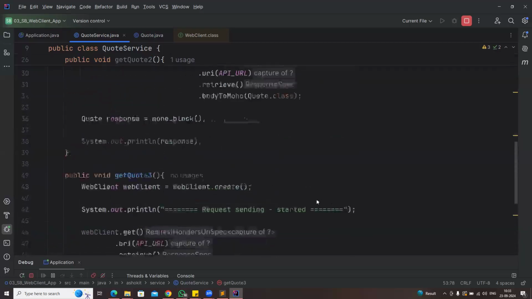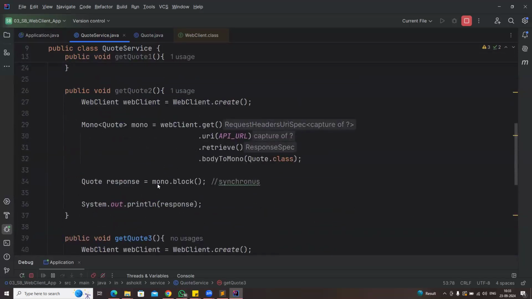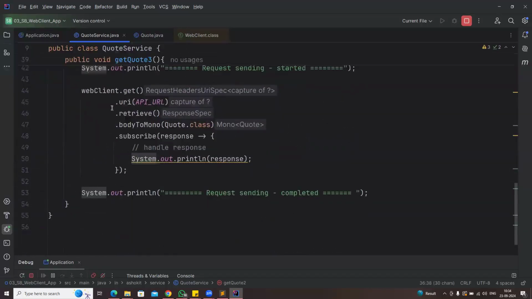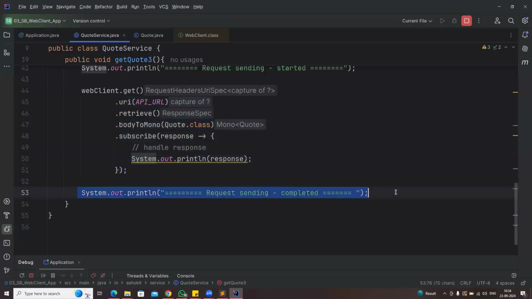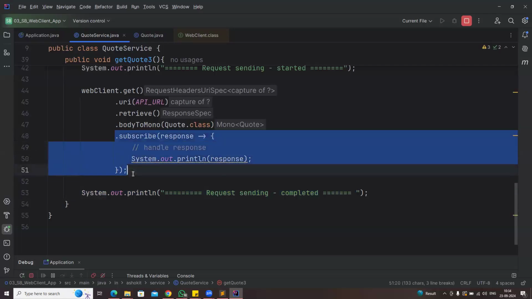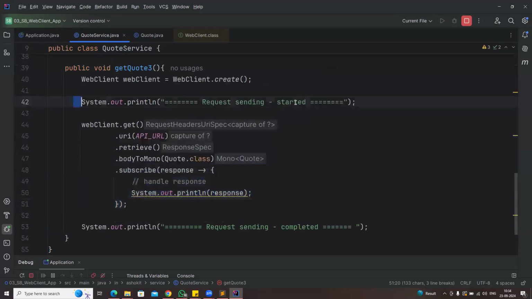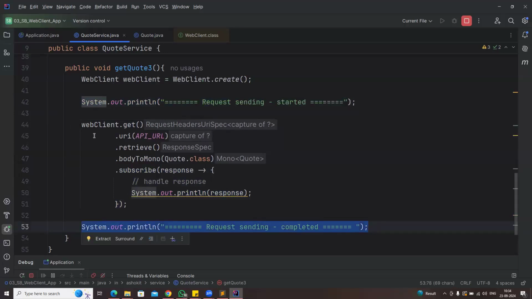Not waiting. But in the other scenario, when I use the block method, what is happening? It will wait for the response. After getting the response, then only it will be printed. But in this scenario, after sending the request, without waiting for the response, this line got executed. After 2 seconds or 3 seconds, we got the response. Then that response is also printed on the console. First, this statement is printed. Then immediately this statement is printed. It is not waiting for the response.